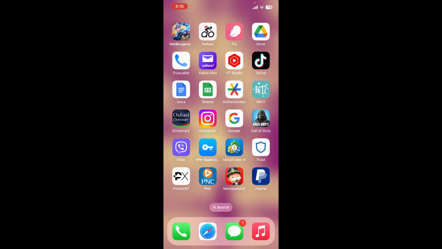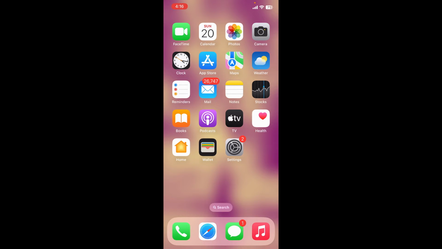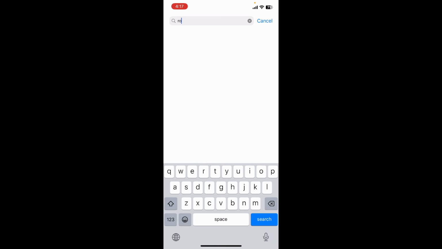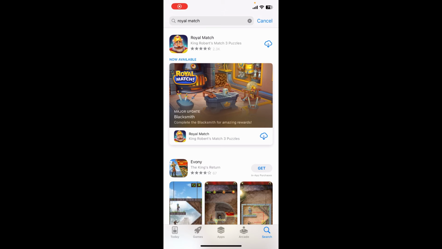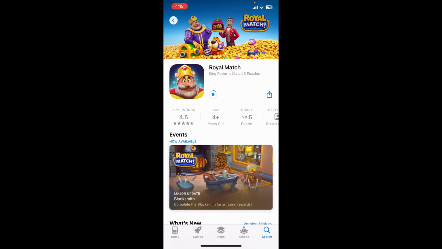If you want to get the Royal Match game downloaded on your mobile, then it's pretty simple. Open up your App Store or your Play Store and then search for Royal Match in the search box. Once you find the application displayed in the search result, tap the download button to begin the download process. Once the application starts downloading, wait until it completes.